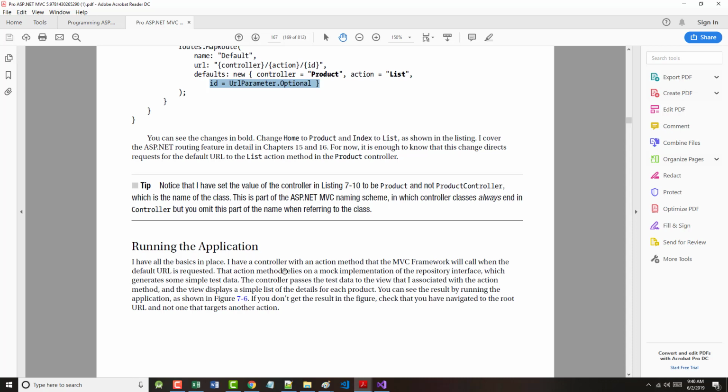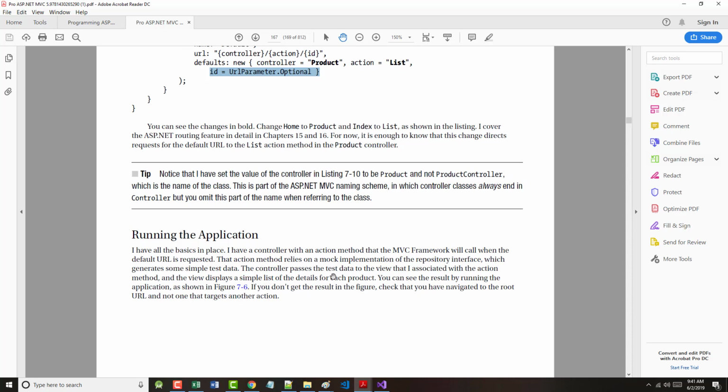All right, I have all the basics in place. I have a controller with an action method that will be called for the default URL requested. That action method relies on the mock implementation, which generates some sample test data. The controller passes the test data to the view associated with the action method, and what we should get is a listing of our data. All right. And see the result by running the app as shown in Figure 7.6.